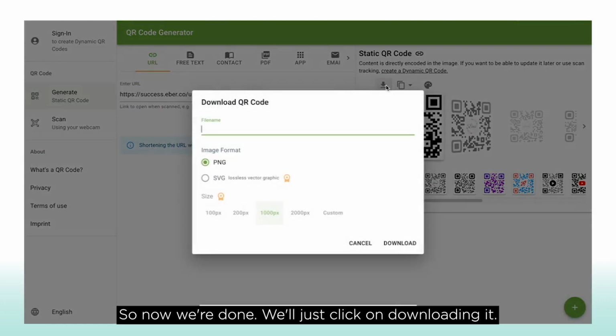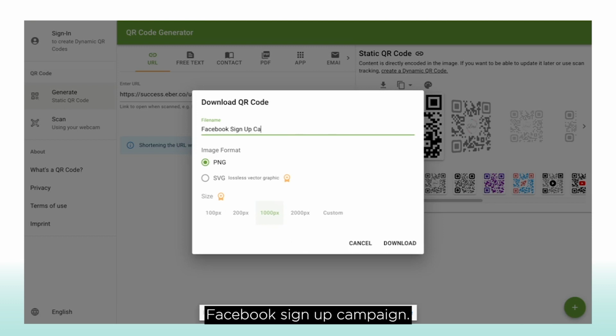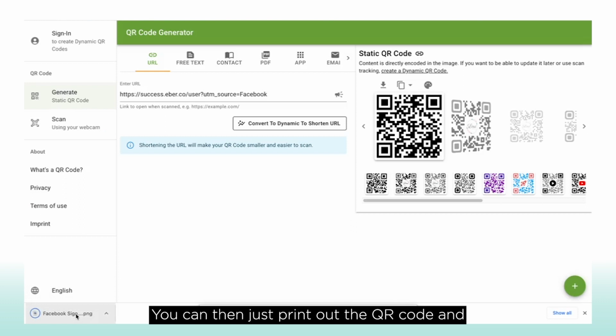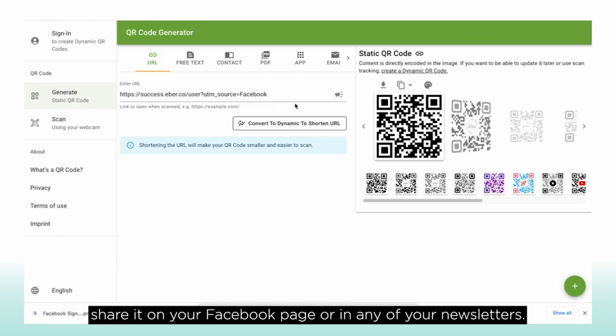So now we're done. We'll just click on downloading it. And I'll just call this the Facebook sign up campaign. All right, I'll save this. And there you go. You can then just print out the QR code and share it on your Facebook page or in any of your newsletters.